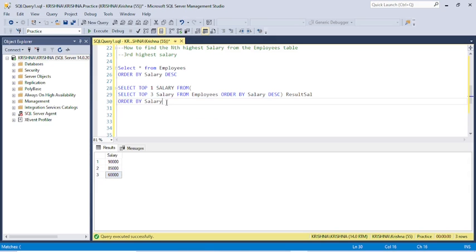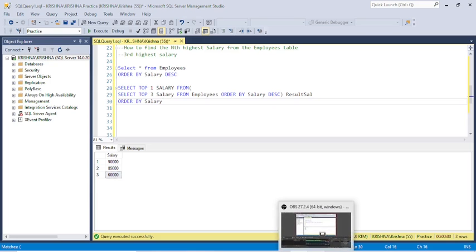When I do not say ascending or descending order, by default it is going to order it by ascending order. So it sorts in ascending order. In that case, 60,000 comes up. It will be 60,000, 85,000, and 90,000. Since we are fetching top 1, it is going to fetch the top row, which is nothing but 60,000. Hope this is clear.